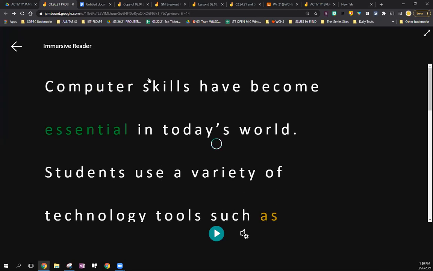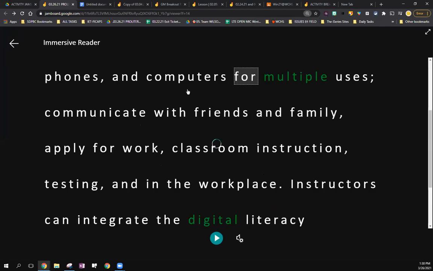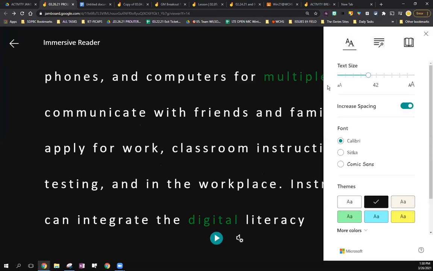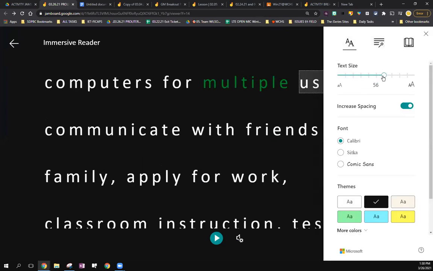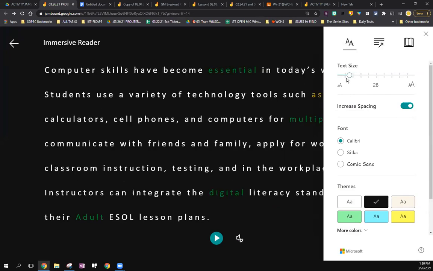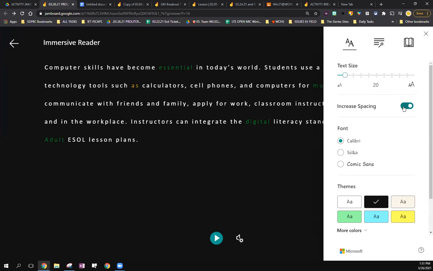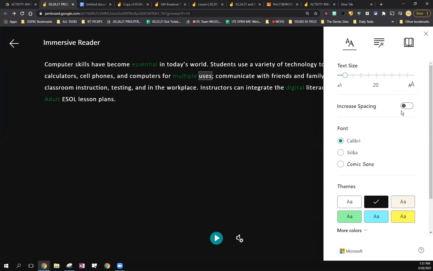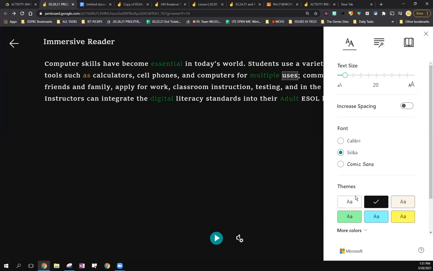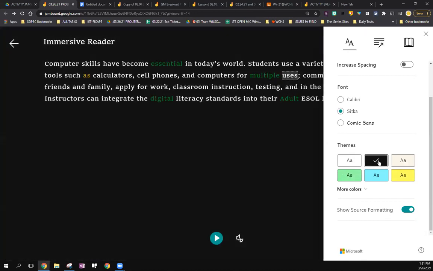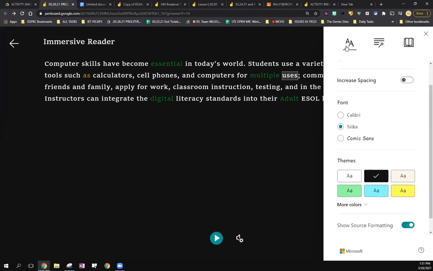all right, I'm waiting on it to process. This is in Hindi. Another feature is that we can change the text size, make it smaller, bigger. We can increase spacing between the lines or decrease the spacing by turning that off. We can change the font, and we can also change the background color by clicking here. Now, we understand that sometimes we have to accommodate learners, and sometimes it's easier for them to read white text on black background. So this allows you to change color, the background of the color, with this first tab, okay?